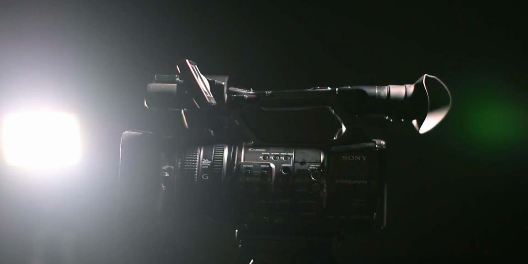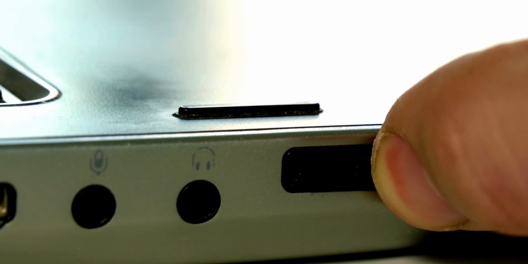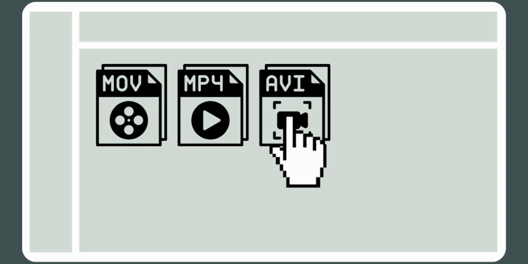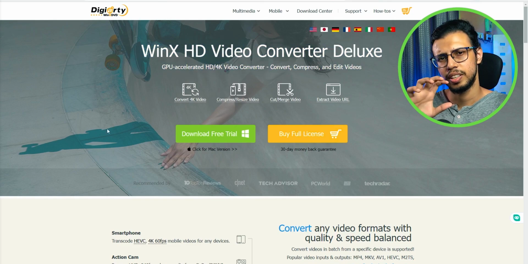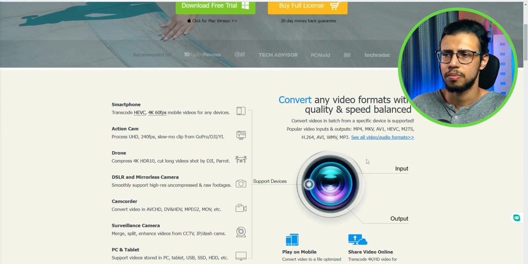Speaking from experience, video is one of the most annoying formats to deal with. There are tons of different formats and they don't always work on different devices. So a tool like this one from WinXDVD that can convert videos and help you manage them can be useful.